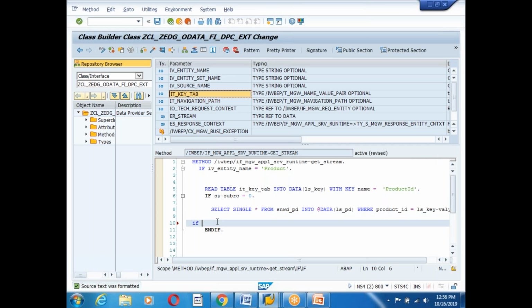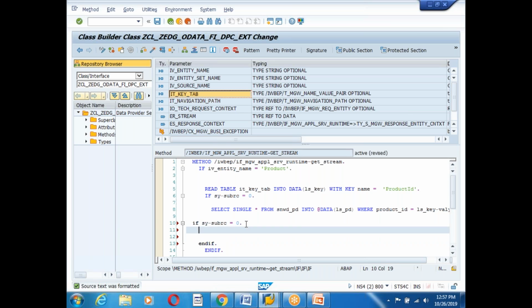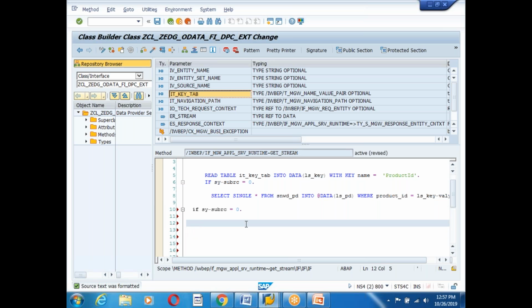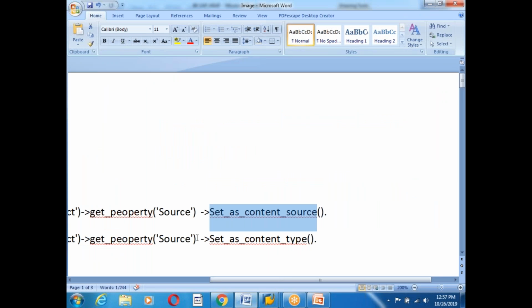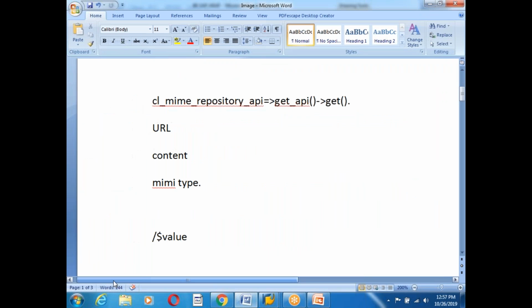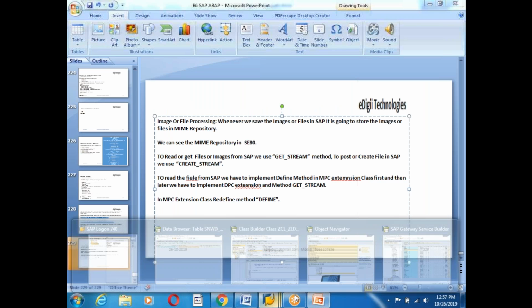And when the value is available, if sy-subrc equal to 0, endif, here what I am going to do is call the MIME repository, guys. If you want to call a MIME repository, there is a class. I forgot the class name. So this is the class which you need to call, guys: CL MIME repository, and get API. So I am going to call this method.